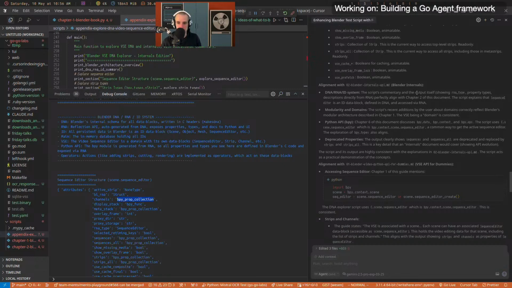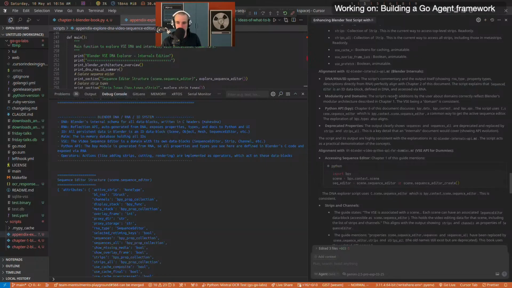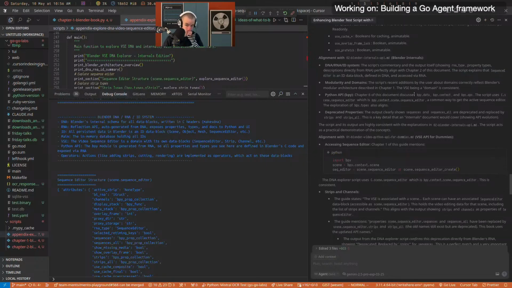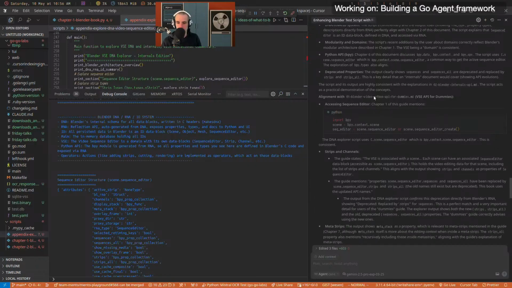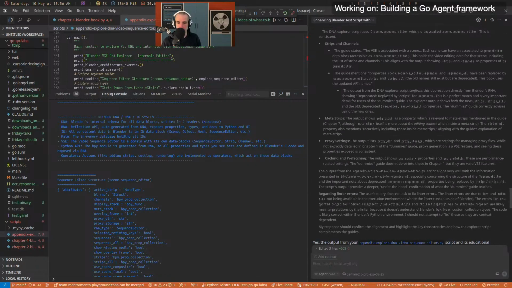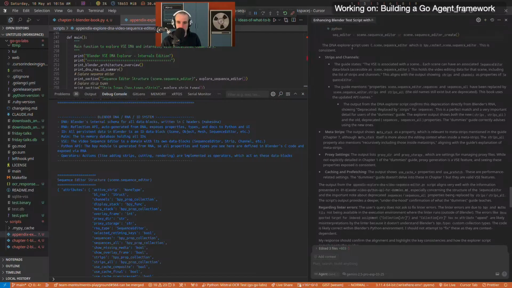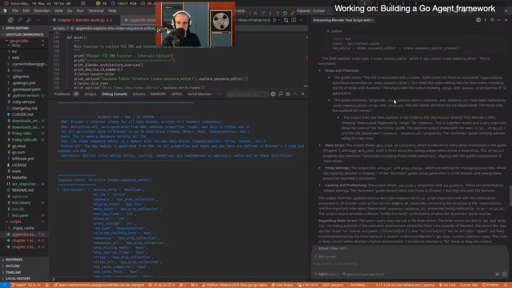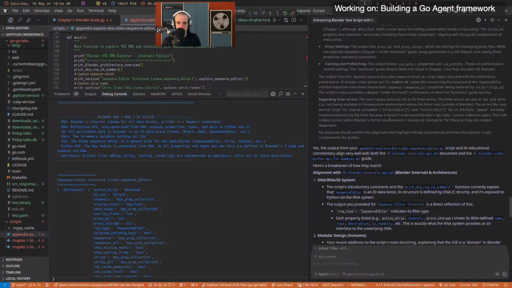So the script commentary in the output itself showing RNA type property types, the script explains the sequence editors and ID data block defined and so on, perfectly aligned with chapter 2, etc. So if I were not on stream, I would actually read this quite closely.